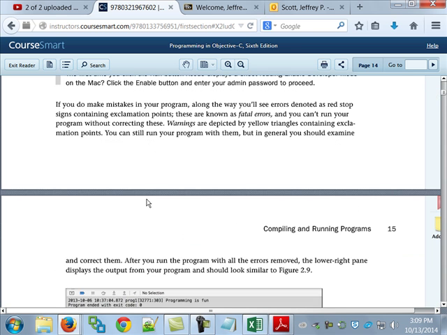Okay, they talk about errors on the bottom here of page 14. And again, the idea is, it says there, if you do make mistakes along the way, you'll see errors denoted as red stop signs. Some of you have already noticed this when you built in Xcode. All right, it may look red, it may look pink. But what will happen is you can still compile the program, but what Xcode is letting you know is there's something in there that's going to keep it from compiling cleanly.